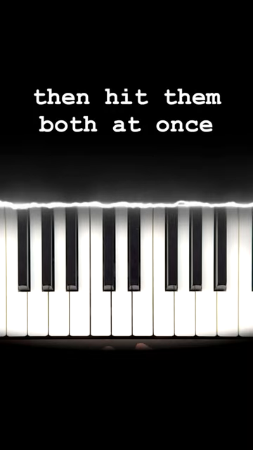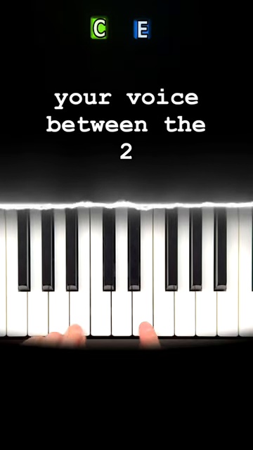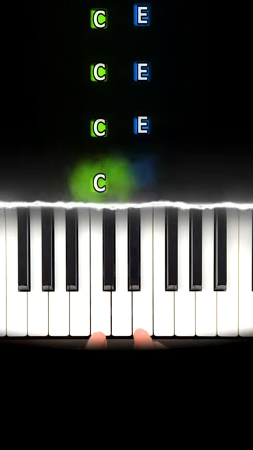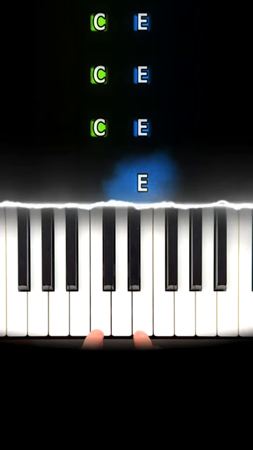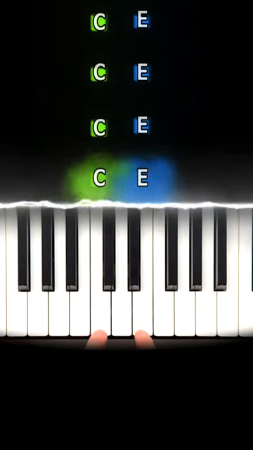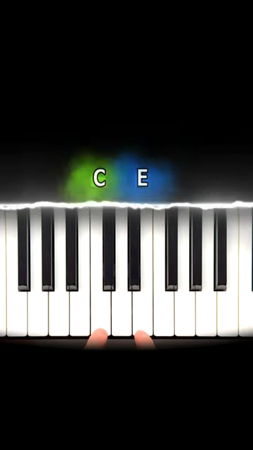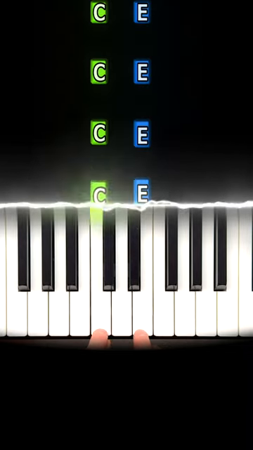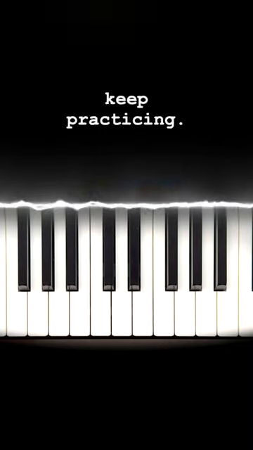Then hit them both at the same time and see if you can alternate with your voice between the two notes. Now you should be able to hear both notes. And if you can't, just keep practicing.